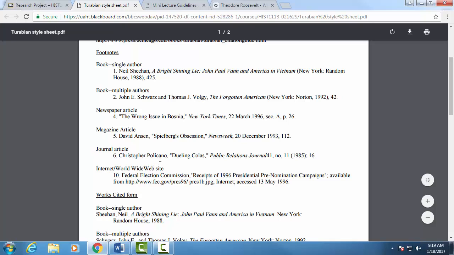Now, I will say websites, every website is different, and they may not always have an author, right? If they have an author, of course, include it. But they may not always have an author. They may not always have a date attached to it. So at the bare minimum, what I'm looking for on a website entry is, number one, give it a title. If it doesn't have a title, just make one up for it, right? Give me the title.